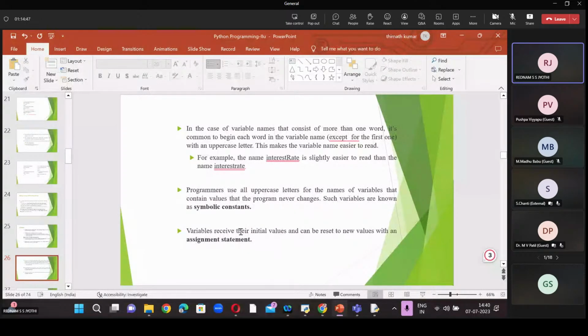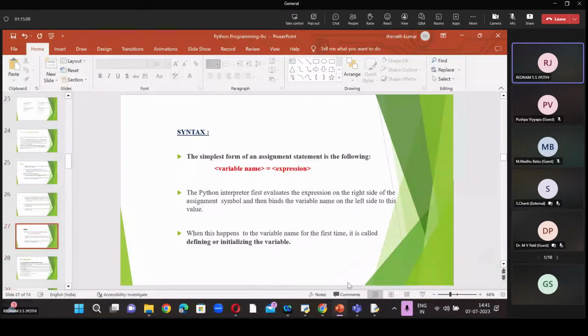Variables receive their initial values and can be reset to new values with an assignment statement. So, for example, a equal to 10, and after that I want to assign some other value to a. So, by using the assignment operator, we initialize values to the variables using an assignment statement.